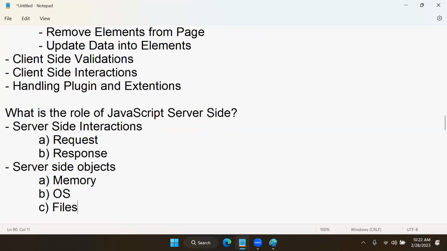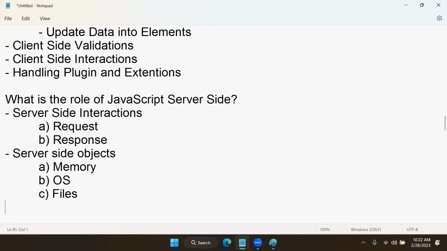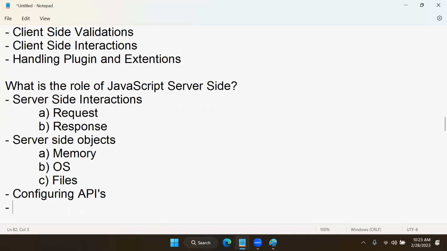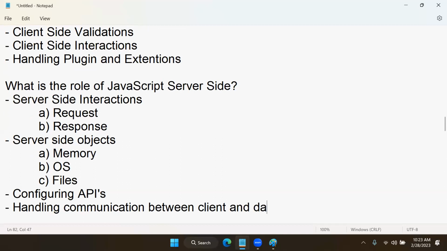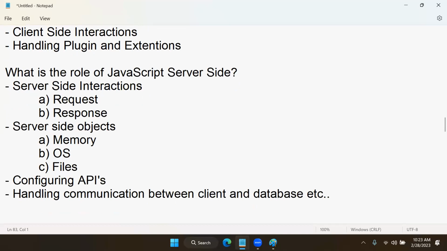That means managing your server memory, managing your operating system services, meaning the server operating system services, and managing the files on the server. These activities are all done by JavaScript server side. It is even used for configuring server side APIs, business logic, and it is even responsible for handling communication between client and database. All these activities are done by JavaScript server. People use JavaScript client side for the reasons I told you, and JavaScript server side for these reasons.